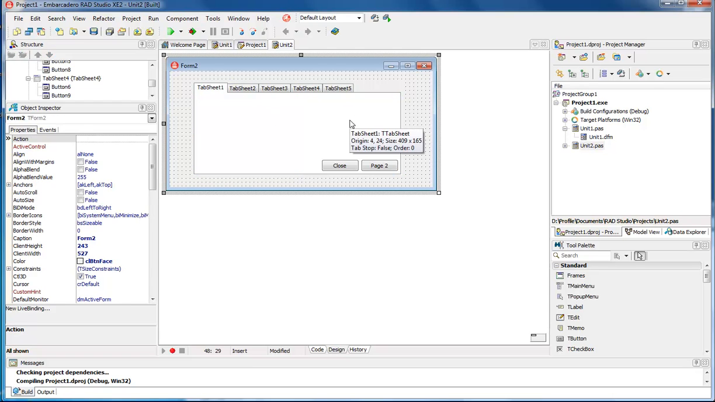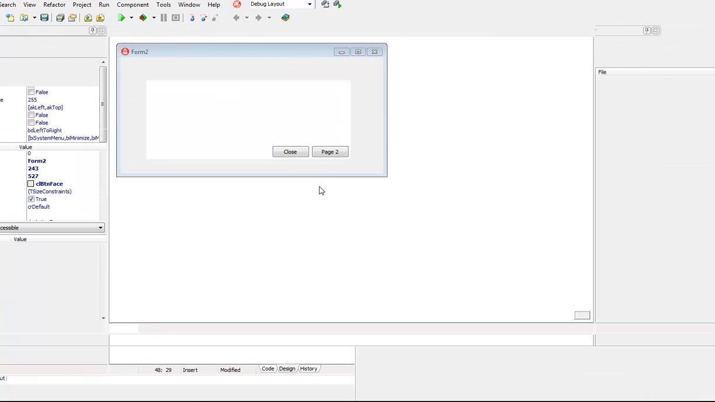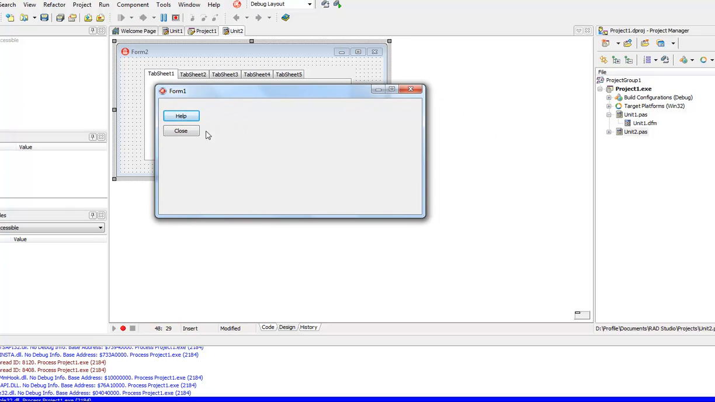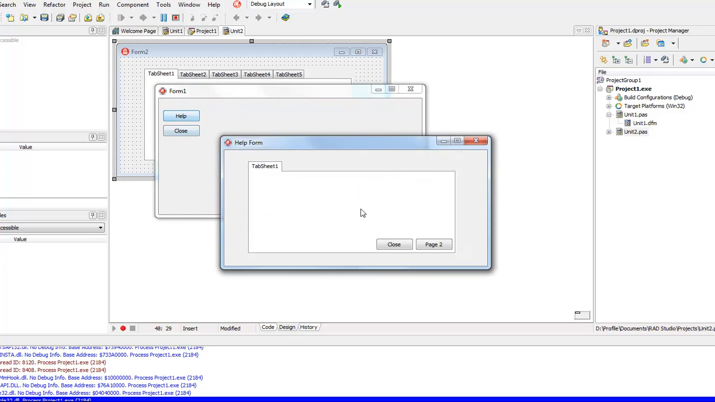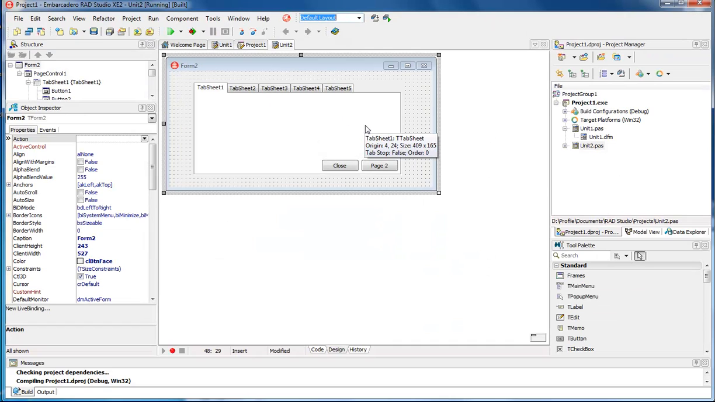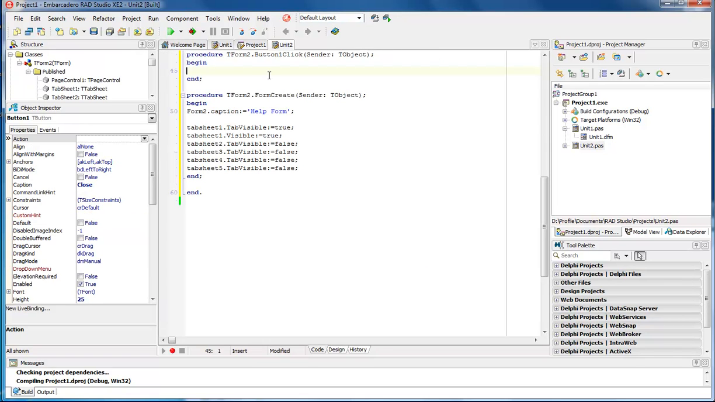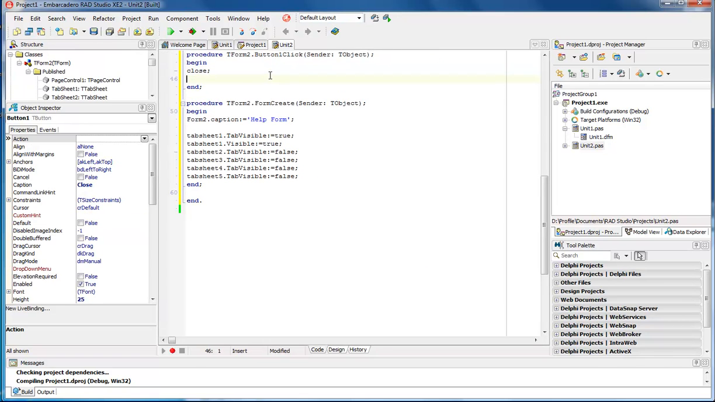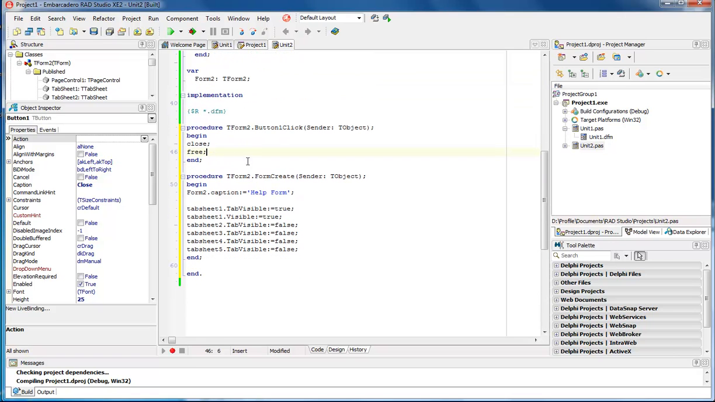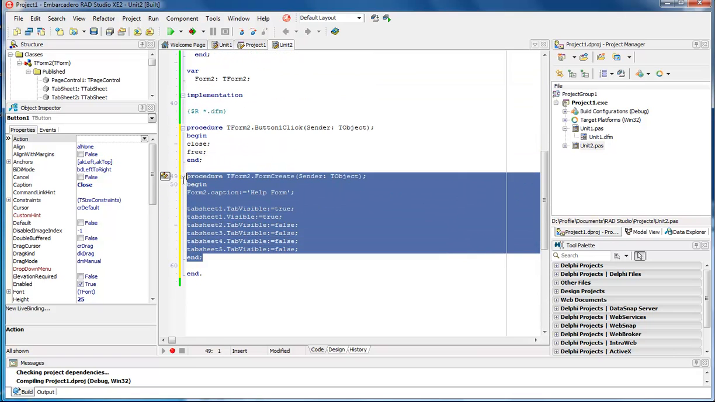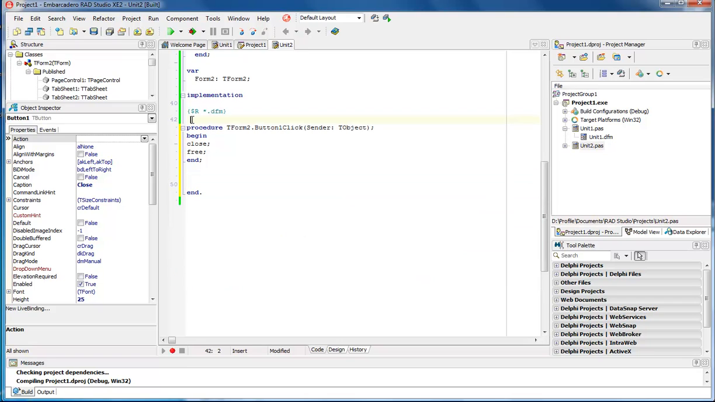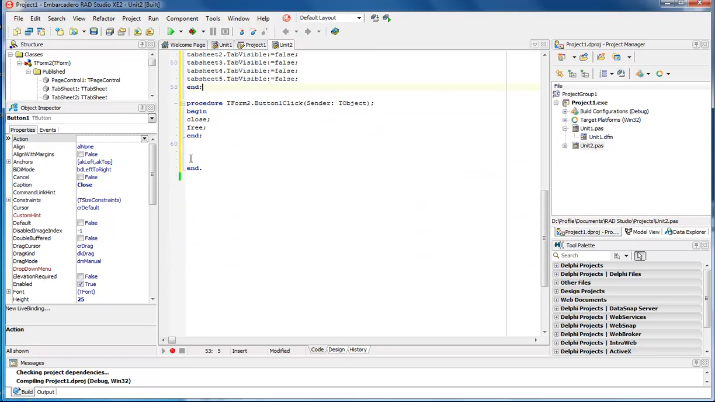So whenever we run the project, we go help, and now we got close and page 2, but the buttons don't do nothing. Okay, so now what we got to do is close. So let's go ahead and close and free our project. So that part's done. So let's go ahead and copy this and put this at the top.